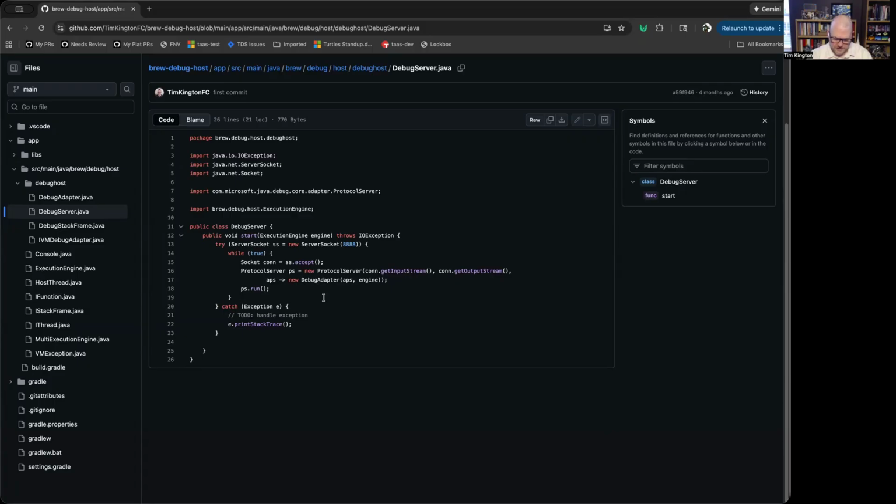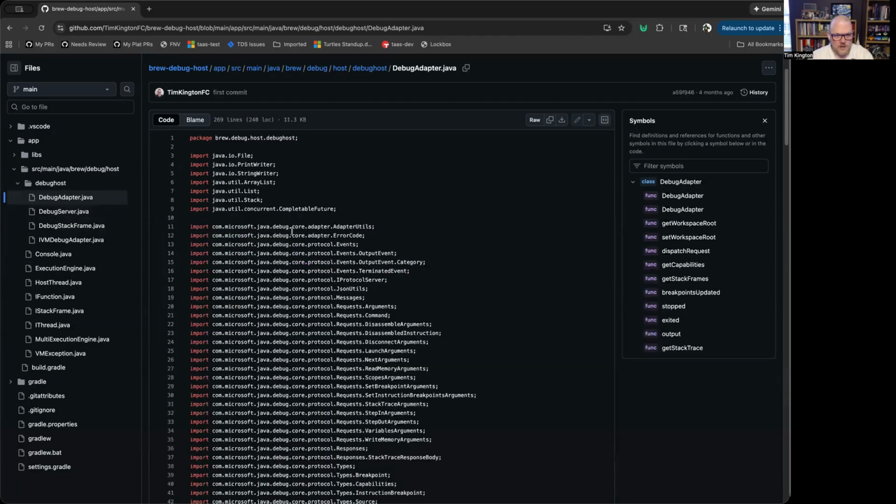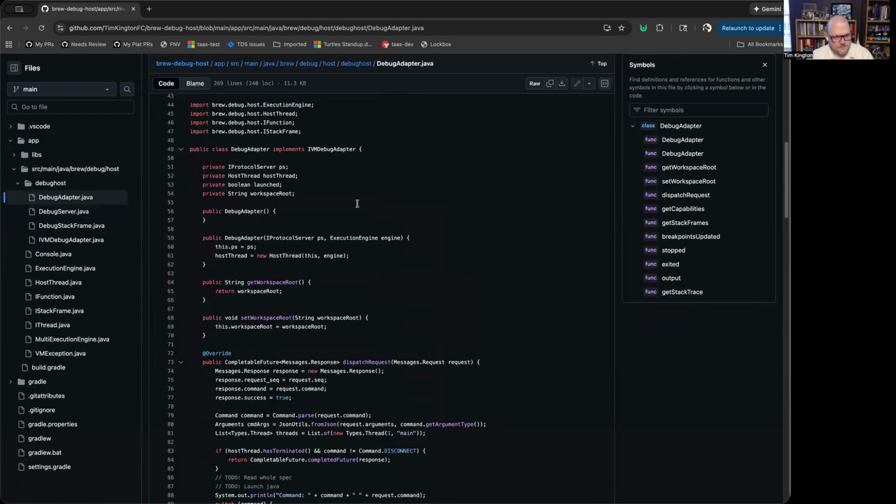The protocol server will listen to the network connection and interpret the commands that come in. And then when we return responses, it will turn those back into JSON and send them over the wire. So the protocol server basically receives messages on the wire, turns them into objects, takes our objects, turns them back into network messages, sends them back to VS Code. So this debug adapter is sort of the heart of this whole thing.